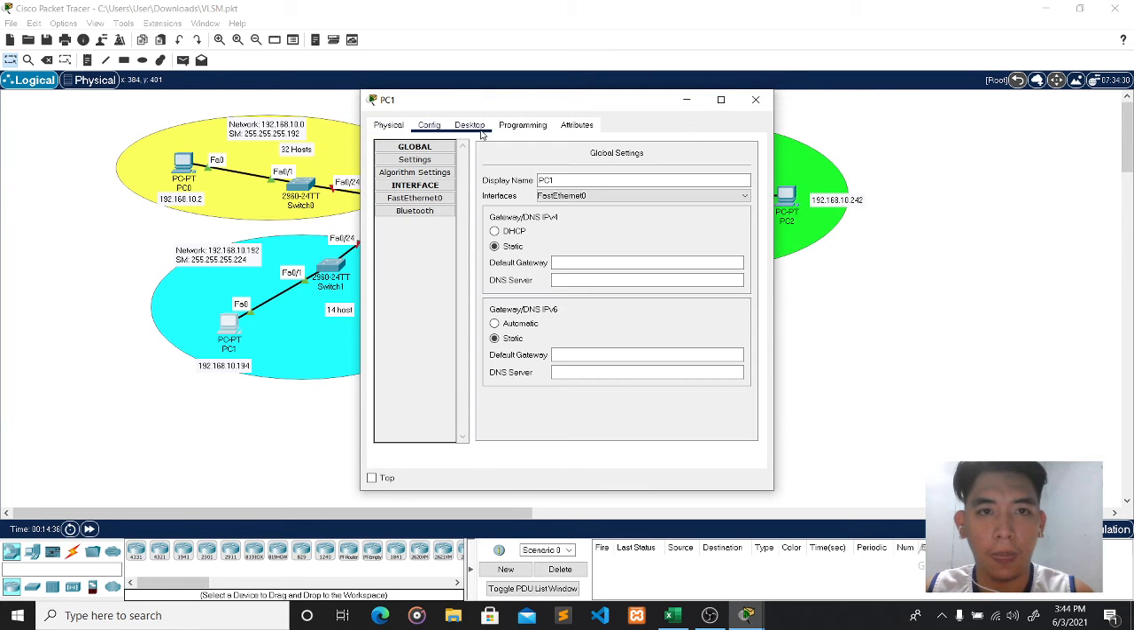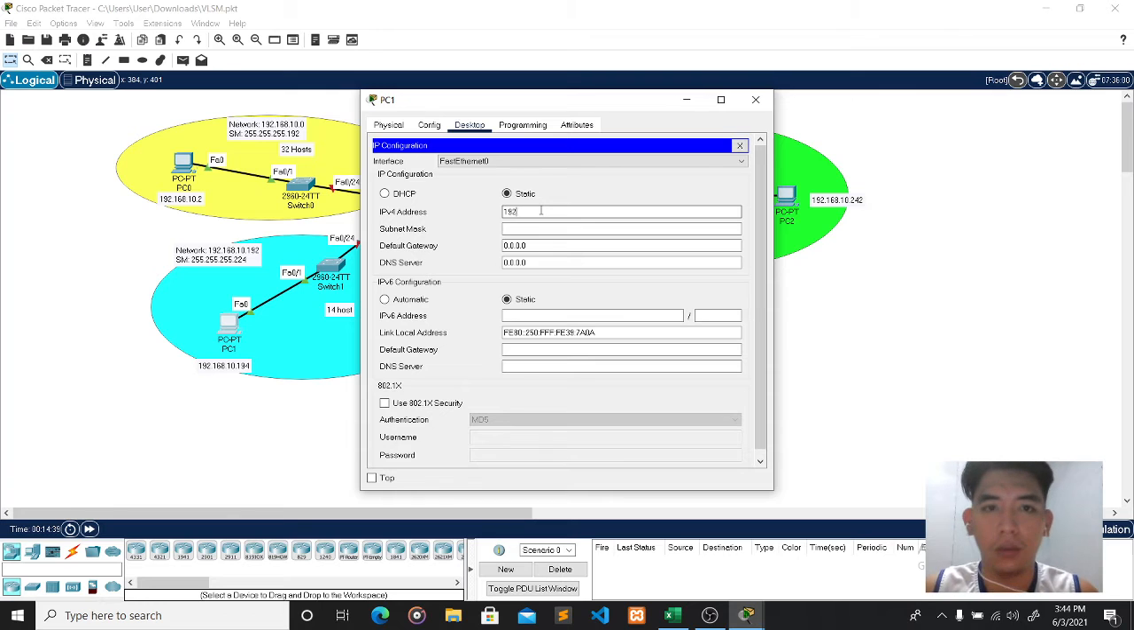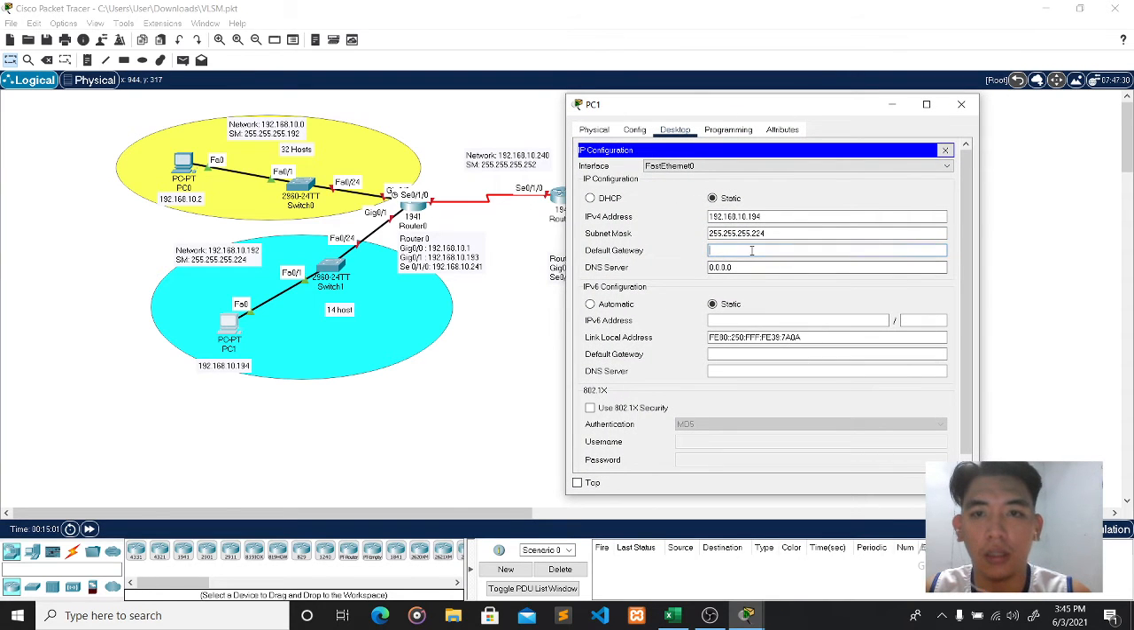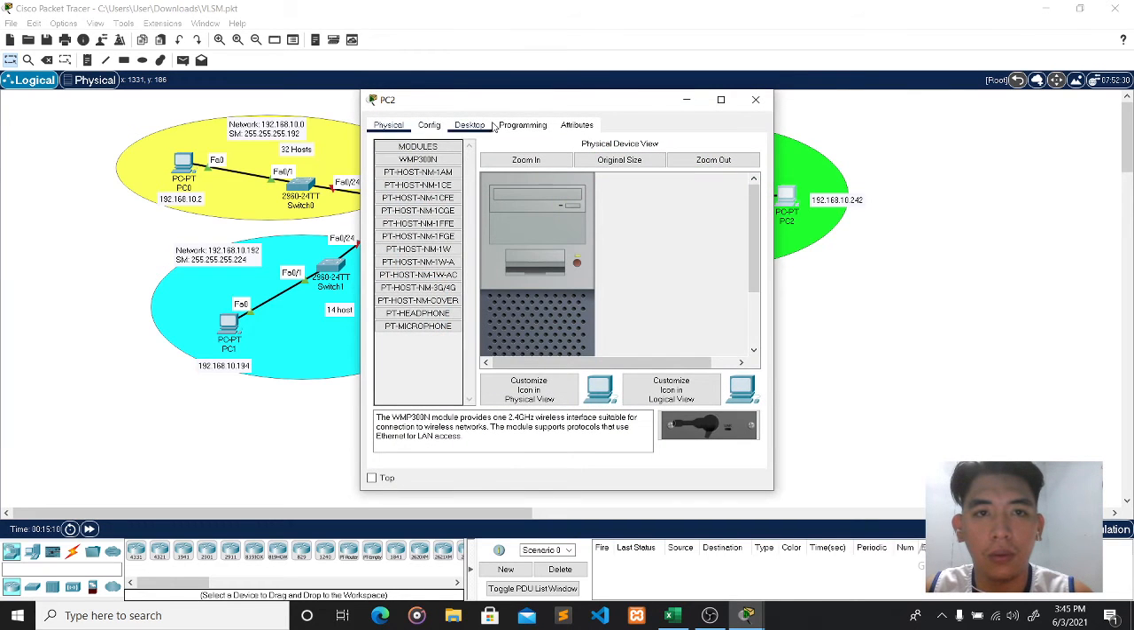Sa PC1 naman, 192.168.10.194, and the subnet mask is 255.255.255.224, and the IP address of the router in this network is 192.168.10.193. So finished.